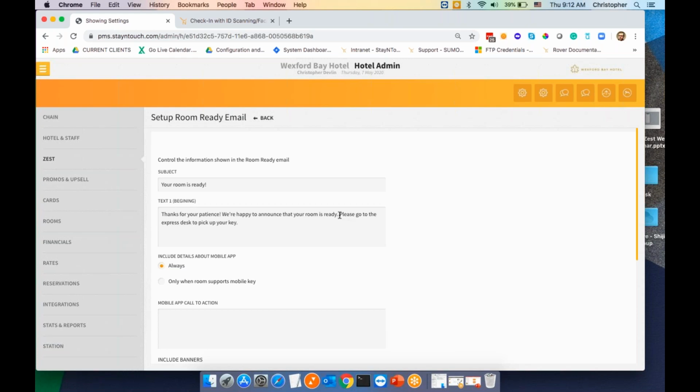Now, in the current environment, we would probably want to change that and perhaps say something like, you'll shortly receive a notification from OpenKey or from Keeper or from Zaplocks or from one of our integrations, depending upon what you have set up. Freeform text, it can be whatever you would like it to be. So that's what you can fill in there, and that's what the guest will receive once the room has actually been checked in.